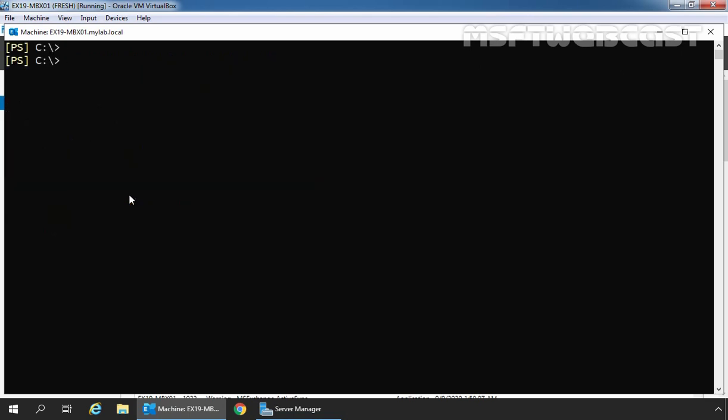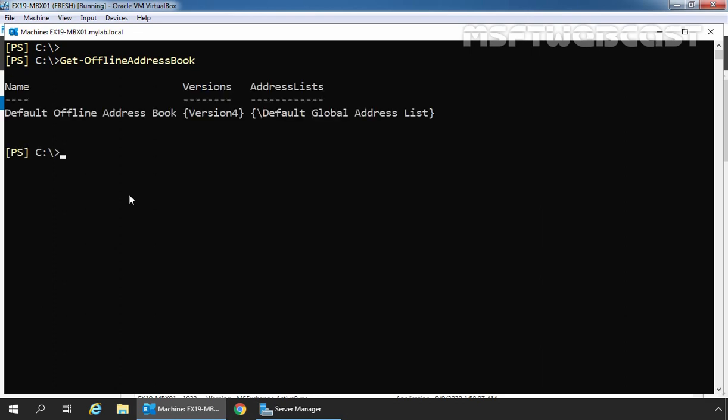Now first, let's view the existing offline address books on the local system. And for that, we are going to use the cmdlet Get-OfflineAddressBook. Let's press the enter key. And as you can see, we have only one offline address book named Default Offline Address Book, and that contains the default global address list.